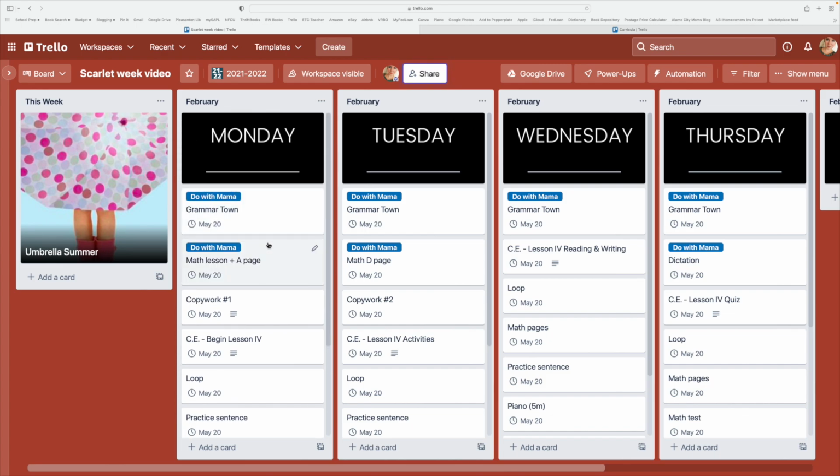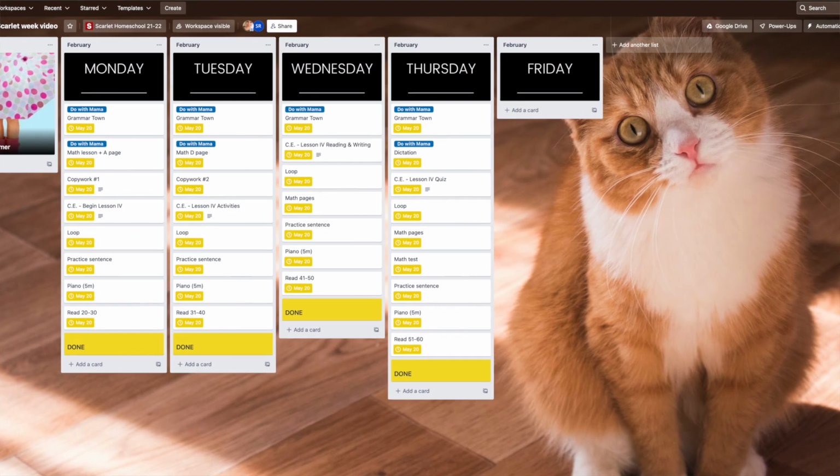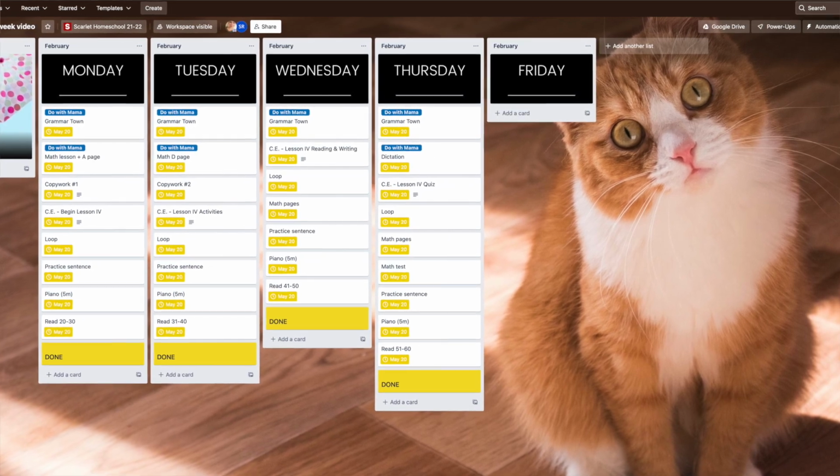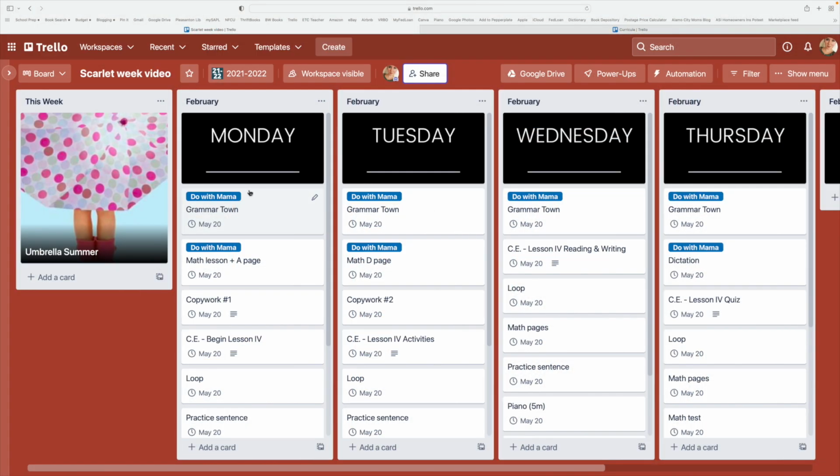I don't have a clip of it, but my daughter wanted me to share that she really enjoyed choosing a background for her Trello board, and you can do that in that menu on the top right of the screen. You just click menu, and then you can choose a background that will show up on the board.